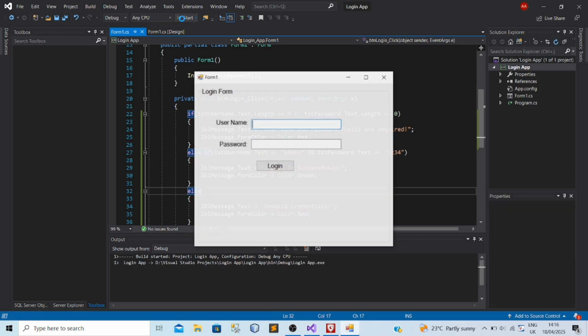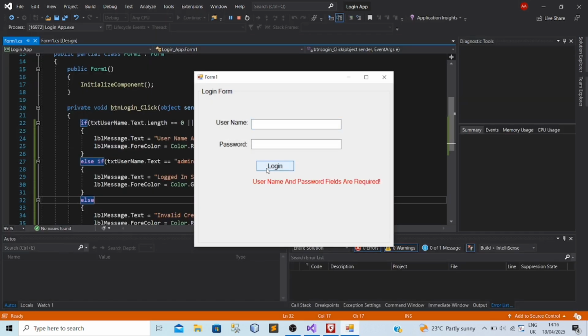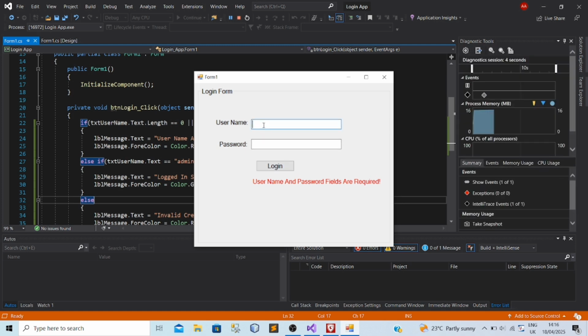Now run the app by clicking Start. Try entering admin and 1234 to see the login work. Also, try incorrect credentials to trigger the error message. And that's it, you've just created a basic login system using C# Windows Form application.